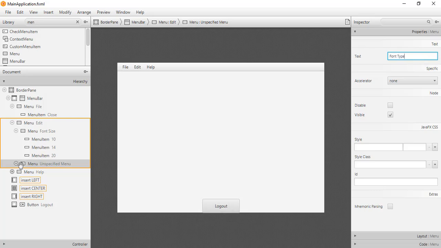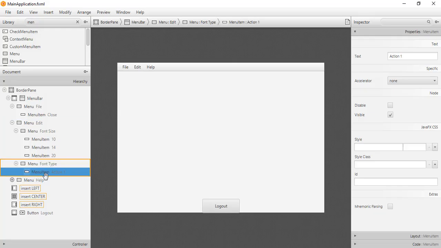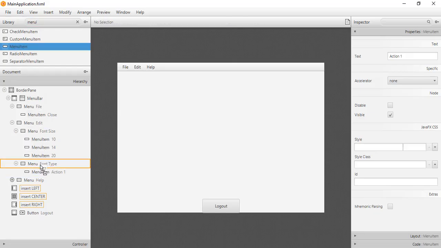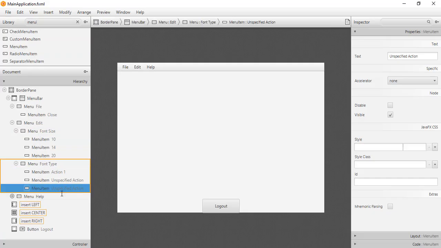So we want to give the user the option to select 3 types of font, and we go under it and we add 3 menu items. There is already one, so we look for menu item and we add 2 more. So menu item, add font type and another.